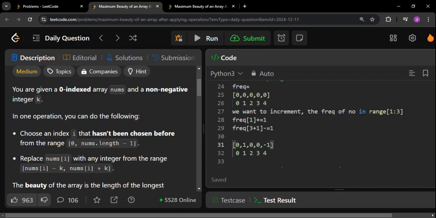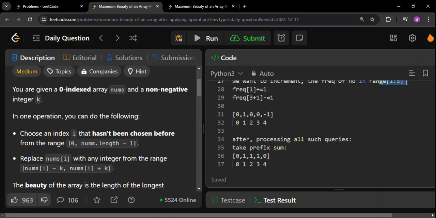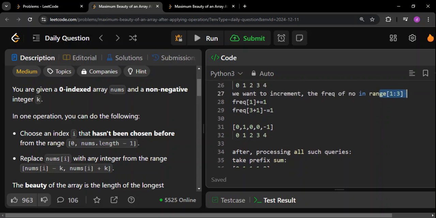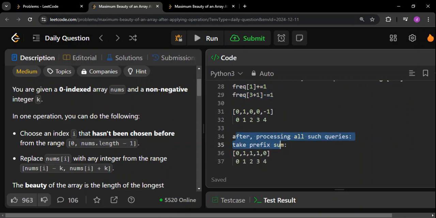Now how to get my real answer? So at last, this is for just one query. Like this, you have to process all the queries, and at last, remember, only at last, not after every query, only after processing all the queries, that is after marking all these things for all the queries, for all the ranges, you will have to do this step only once. Okay, what is the step?